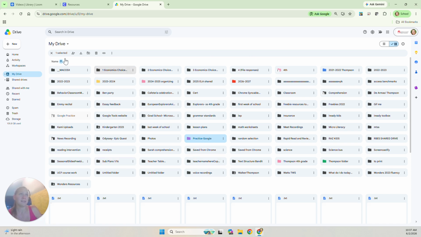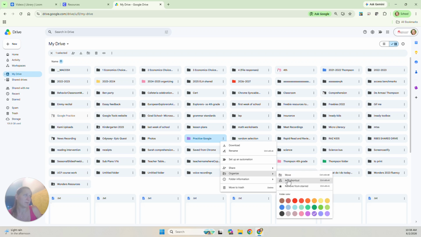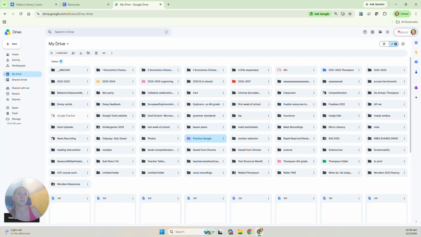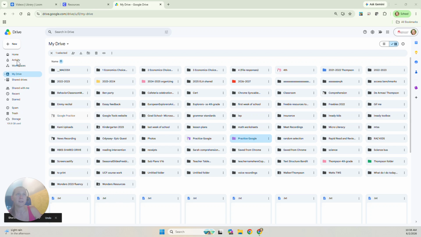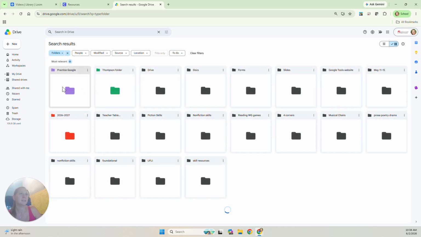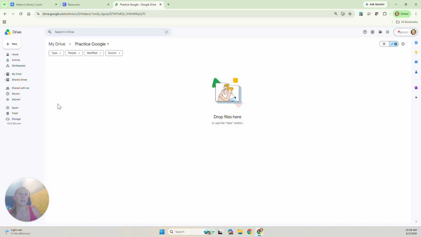The third thing I'm going to do to make it easy to find in my own drive is click the three dots again, Organize, and now I'm going to click Add Shortcut. It's going to give you all these options of places to add a shortcut, but what I like to do is click All Locations, go where it says My Drive, and click Add. So now, when I go back to my home up here, you'll see that I have my drives up here, and if I go to Folders, it's right here, Practice Google. So I'm going to open up this folder, and now the amazing thing is everything I make inside of this folder is actually going to stay inside this folder.